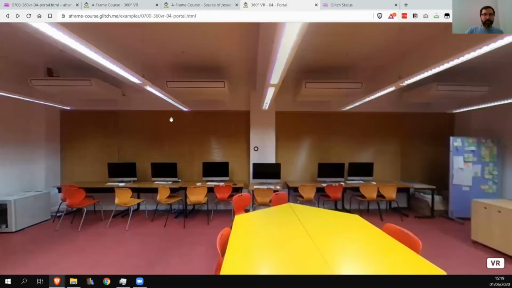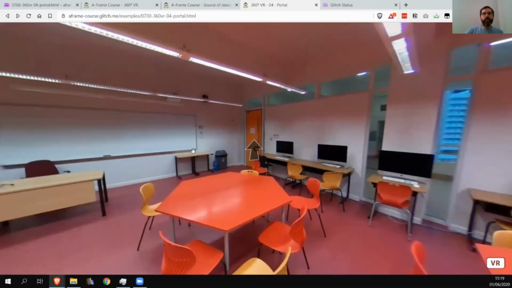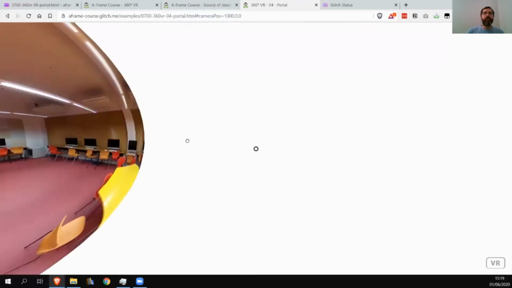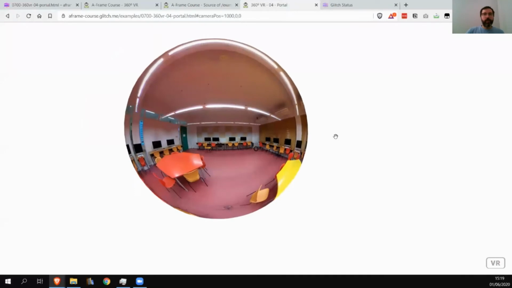So now it's okay. So we have our portal, but the portal is not taking us anywhere meaningful. So we have the portal, and when we click, we go outside because there's not yet a second 360 photo here in this scene. But just to make sure that the portal is working correctly, the portal took us outside of the photosphere.